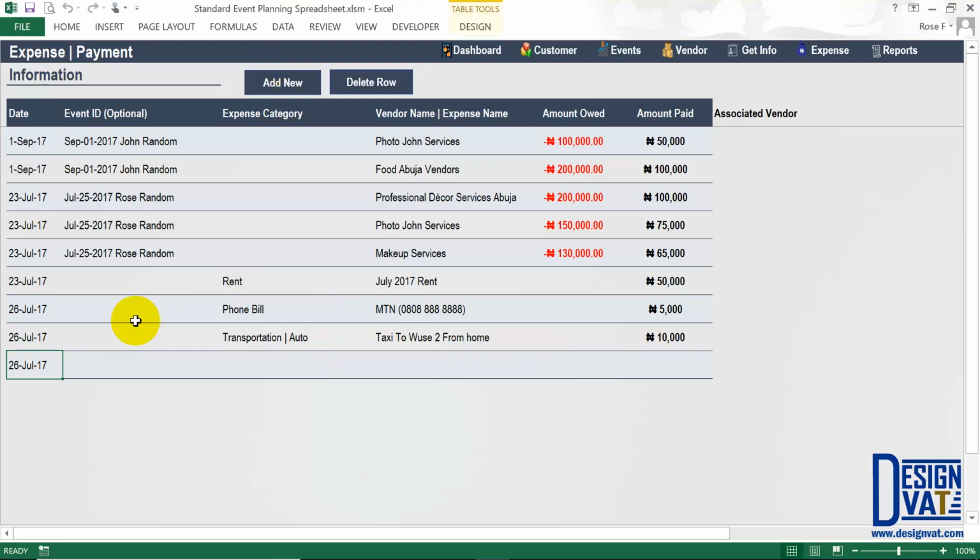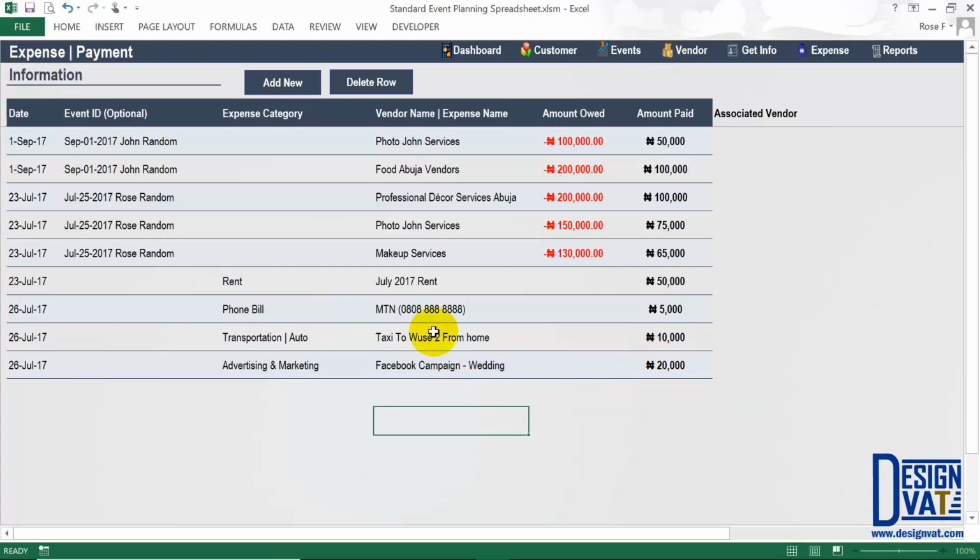So, that's it. You just enter the day. Next, you select what you're spending on. So let's assume that this would be for advertising. Next, you indicate the expense name. So for instance, this can be Facebook campaign. You can say exactly what it is for, one of your products, maybe your wedding campaign. Then lastly, the amount you spent on the advertisement, maybe 20,000. So pretty much you just list all of your expenses here.